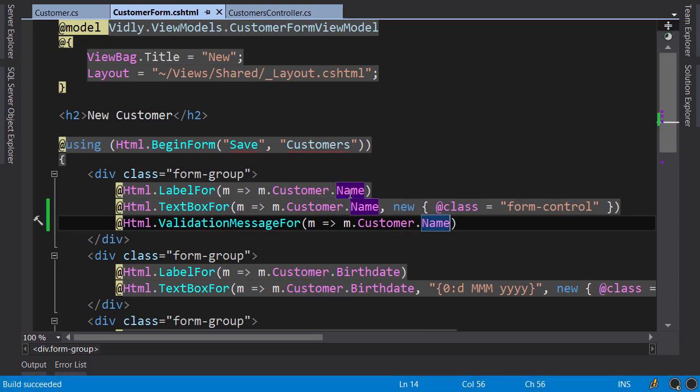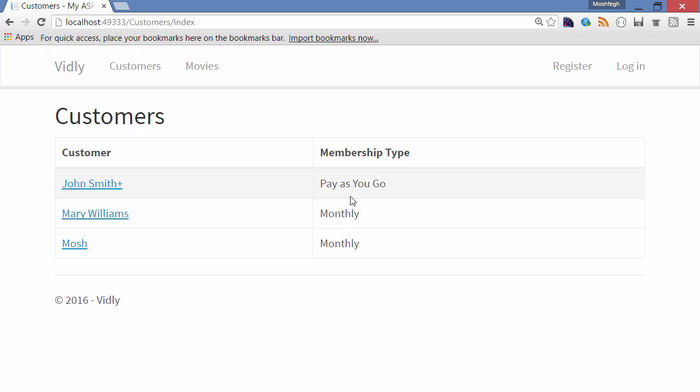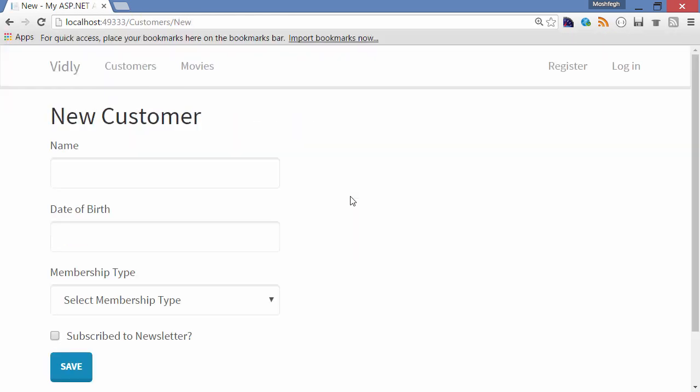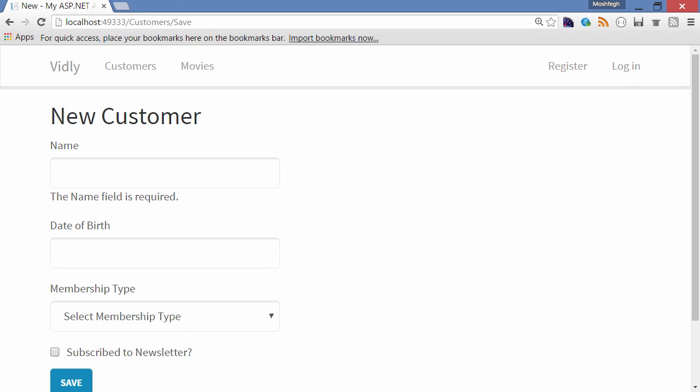Back to the browser. Now currently we don't have a link to take us to the new customer page. So I have to manually change the address here. Okay, I click save. There you go. Here is our validation message. But it's not visible because it's not red. So in the next lecture, I will show you how to make this red, and I apply a style to fields that have validation errors.